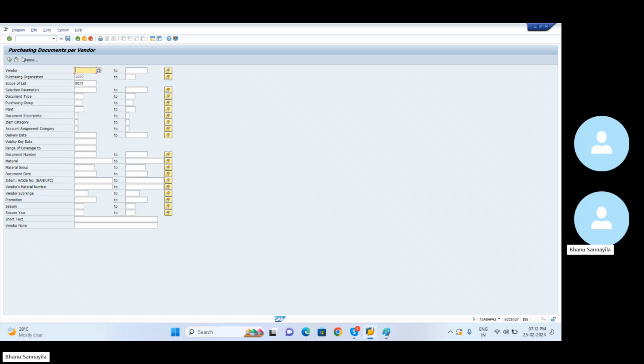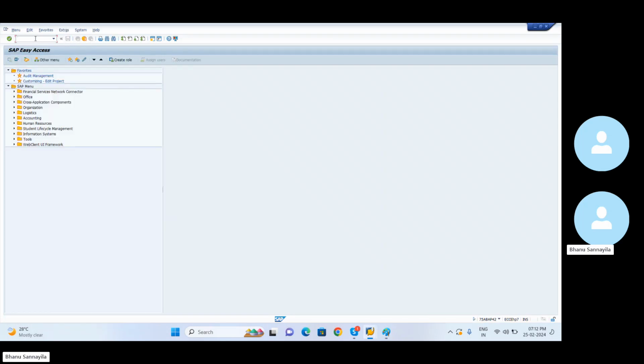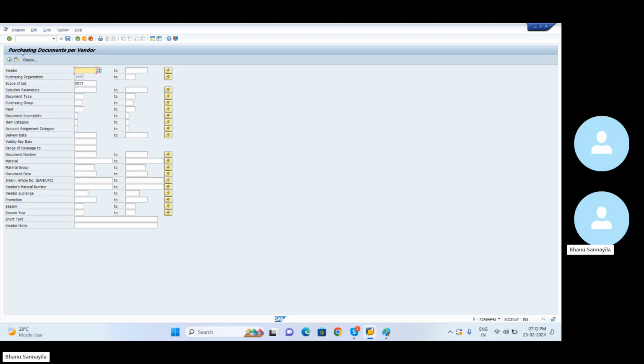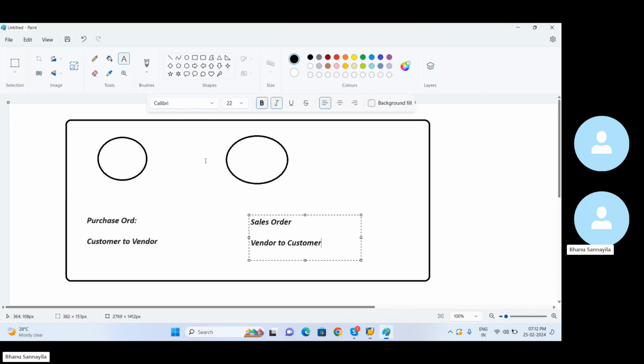Now, standard T code ME2L is about how many purchase documents are created for a particular vendor. Let's say MRF is my vendor. To this particular vendor, how many purchase orders are raised? So the vendor is, let's say, MRF. I'm just giving a vague example, guys.